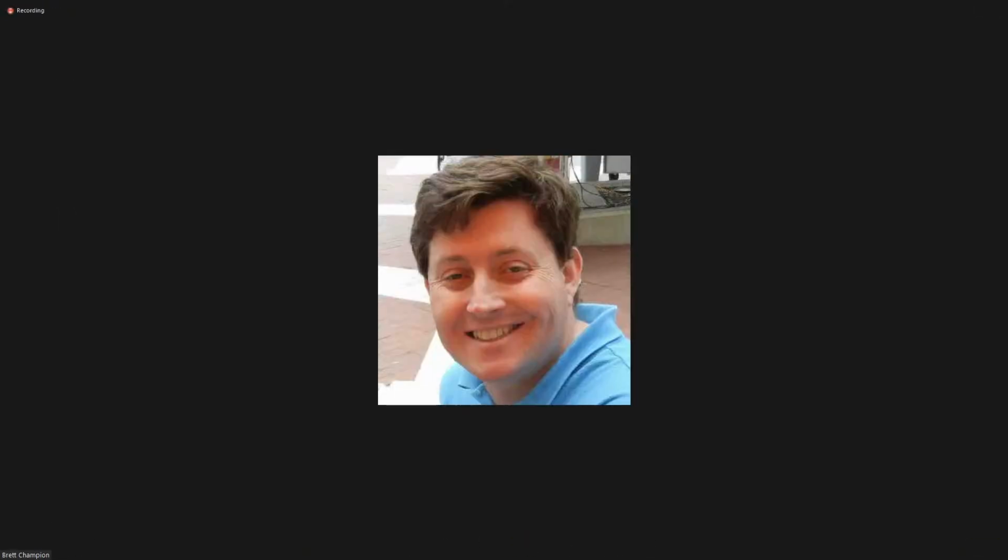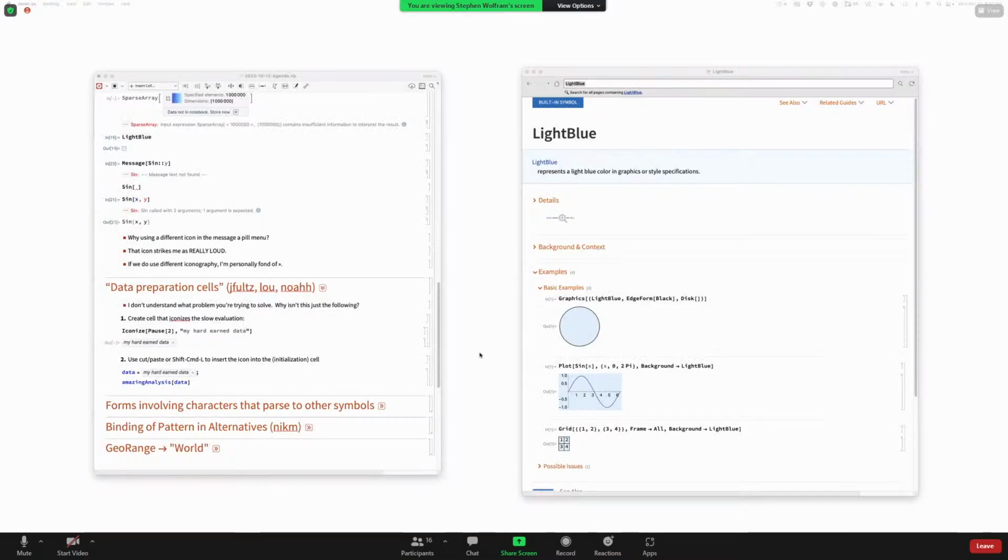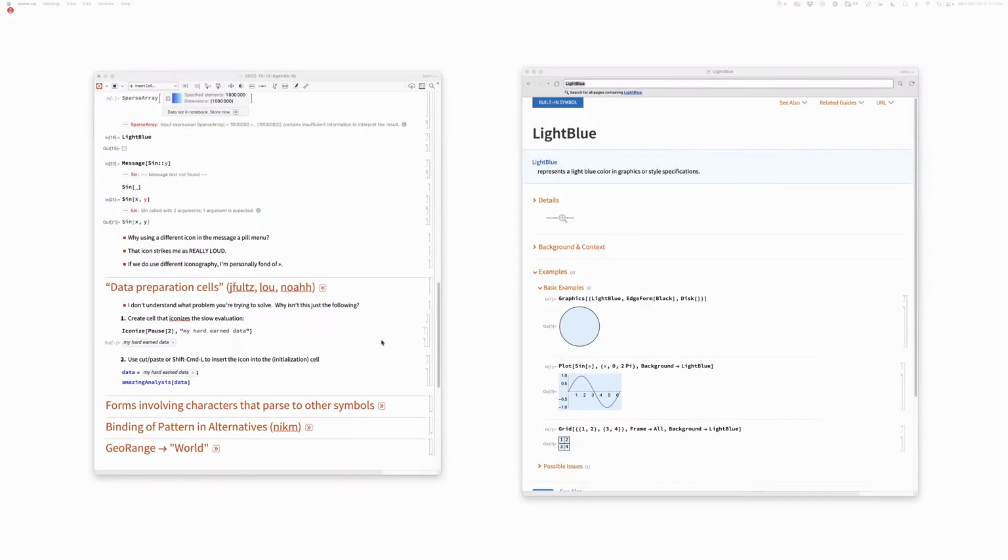I have a question. Why is this tied to iconize? Right. In many cases it's because the output is large, in very many common cases, but it doesn't have to be a large output. Okay, fair point.